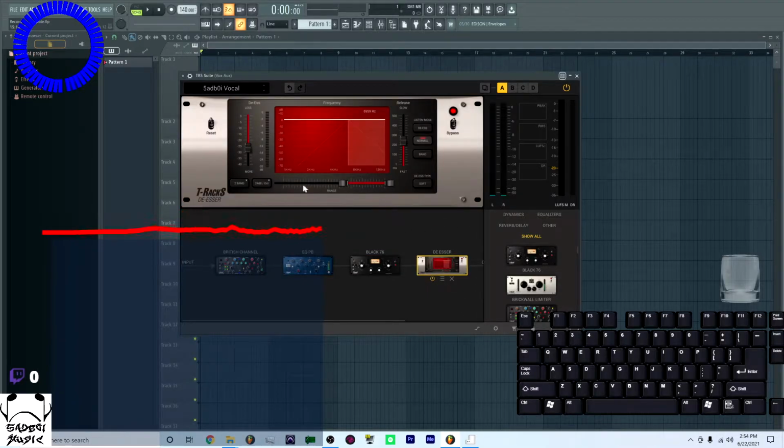Then I'm running into a de-esser. It's a 2-band de-esser with a 24 dB per octave slope.